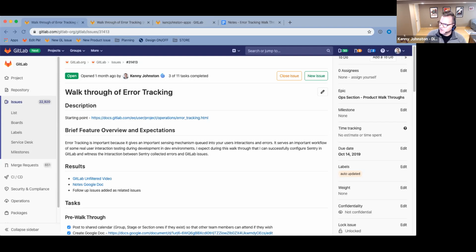So my expectation in going through this walkthrough is that I will be able to start with a fresh application. I'm going to use one of our auto DevOps enabled templates, plumb it for Sentry, configure Sentry in the GitLab application, and then start seeing errors in GitLab itself. So with that, I will get started.